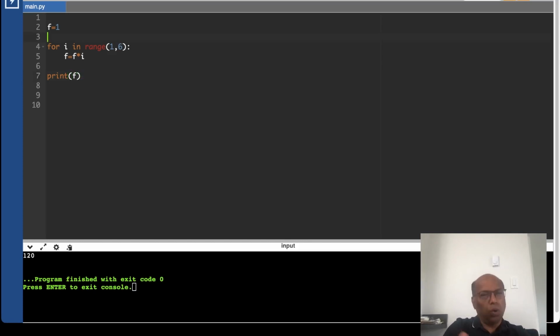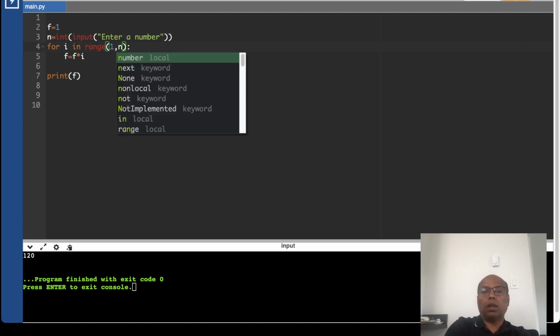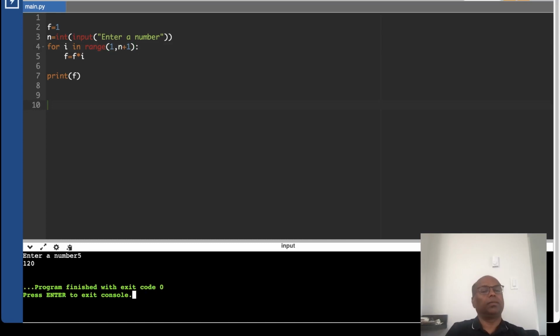Found it correct. Now look at this. If I want to find the factorial of n, n is equal to int input, enter n plus 1, correct? Run the code. Put 5. This gives 120. If I enter 6, I should get what? 720. I hope you understood this, yeah?